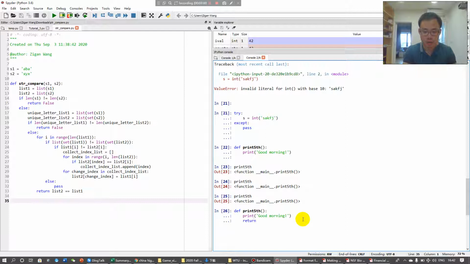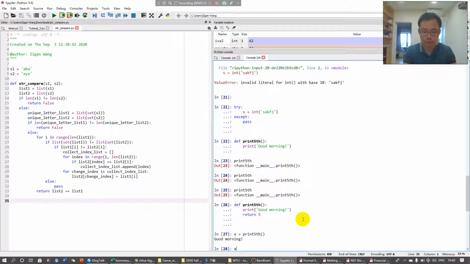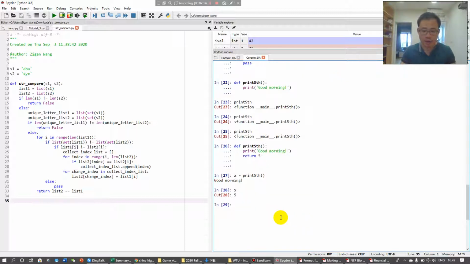What if it returns 5? Now x equals print something. X is 5. Okay. If I just do this, strange. Maybe I want to do it again.